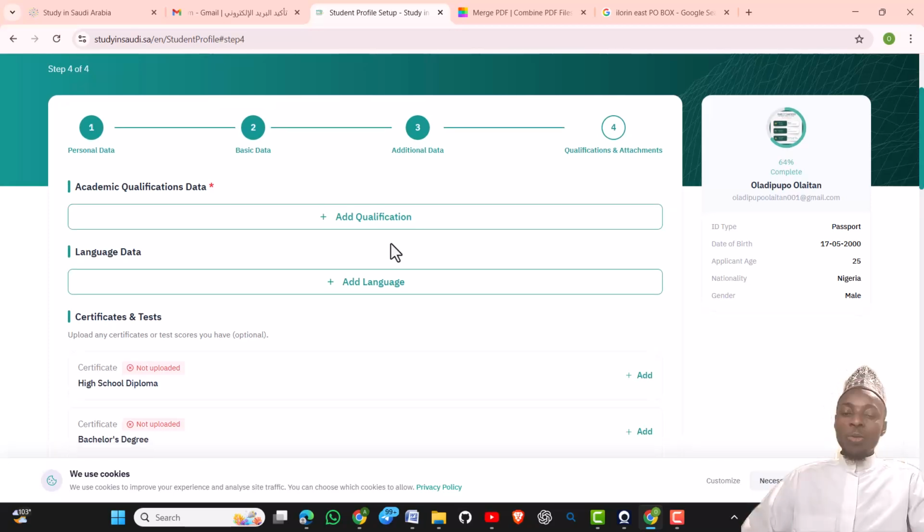Now right here we are uploading our documents. Academic qualification data, that's your last academic data, your last one. If you're applying for masters, for example, your last academic data will be your BSc. If you're applying for a doctorate degree, your last academic data will be your MSc. Now we are applying for an undergraduate scholarship, which is a bachelor's degree. Our last qualification data will be our secondary school leaving certificate. So we have to upload both the document and the translation.